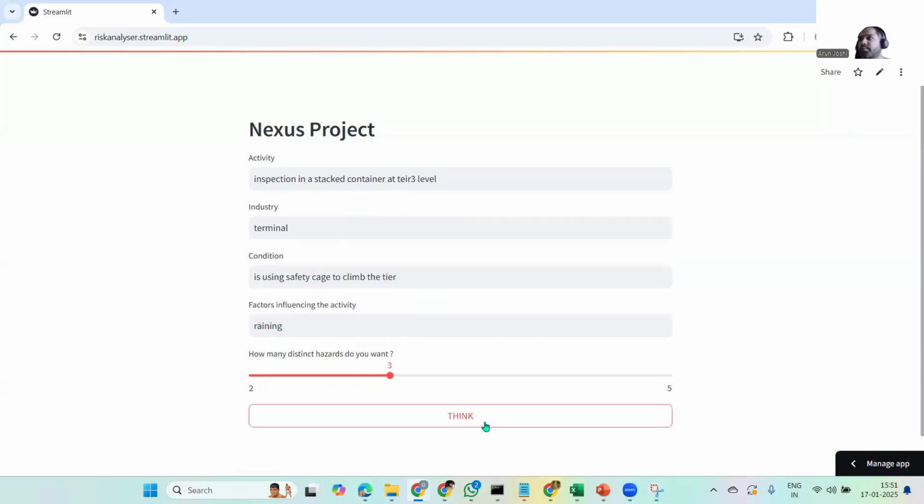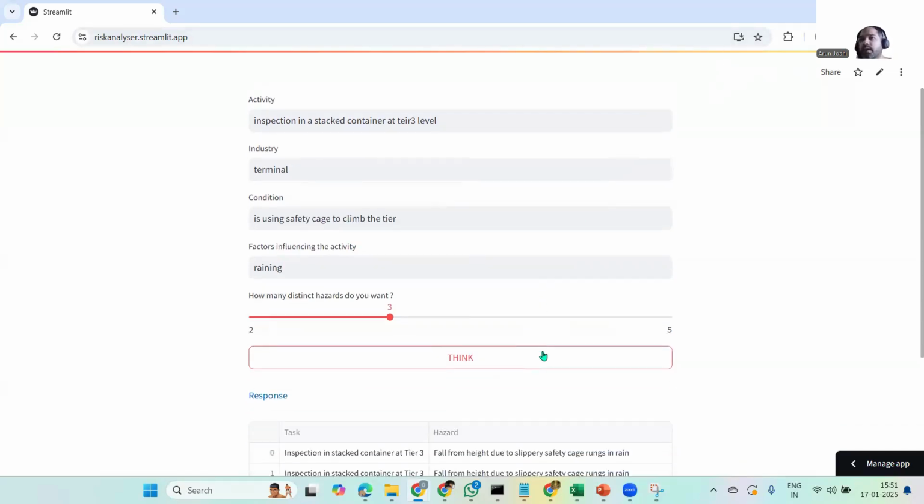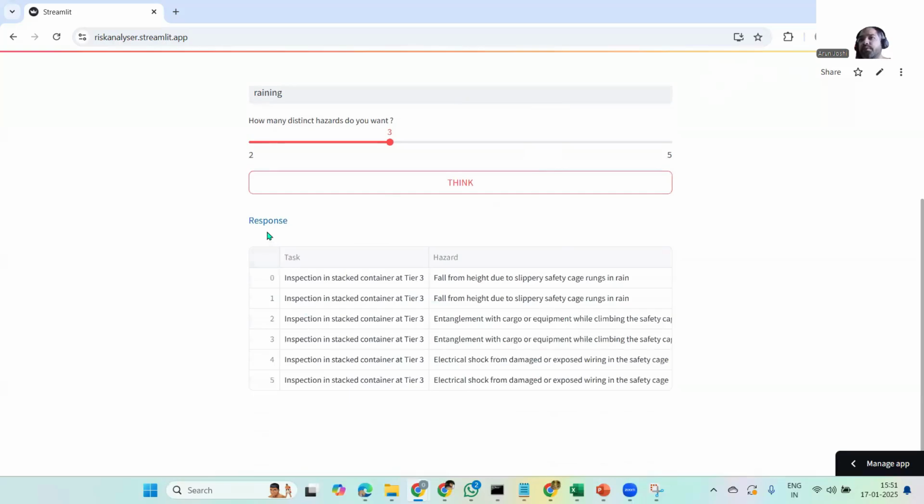So I'll click on this think button, which is an AI agent, and based on your input, it will start to fetch the relevant hazards for this activity and then share the risk assessment. So let's see what it generates. It's showing running currently, and within a fraction of a second it has provided a response. So it has provided the hazards for the input task that I had given, and I had asked for 3 hazards. So it has provided me fall from height due to slippery safety cage, entanglement with cargo or equipment, and electrical shock from damaged or exposed wiring.